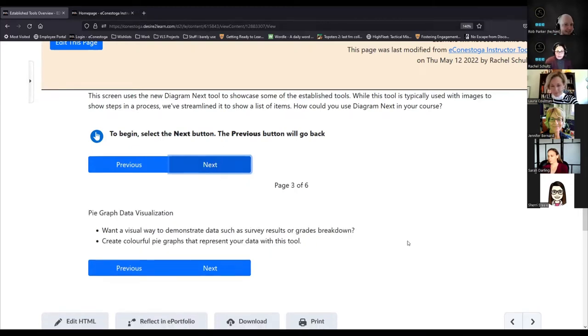The next one's a pie graph data visualization, I guess. So much like it suggests, we're looking at building a pie graph here. Very common use case would be to showcase your evaluation or grades breakdown, but you could also do results of a survey that you took in a synchronous session, or to show some data, maybe from one of your articles, Laura, to just bring that to life, right? Here's a supplementation, you've got a visual, put some time into it.